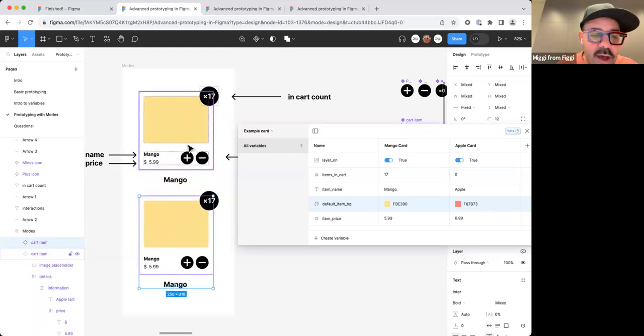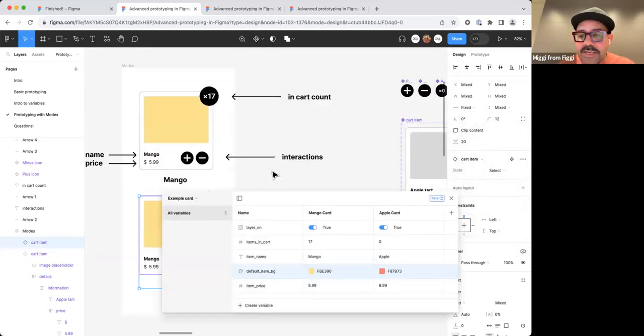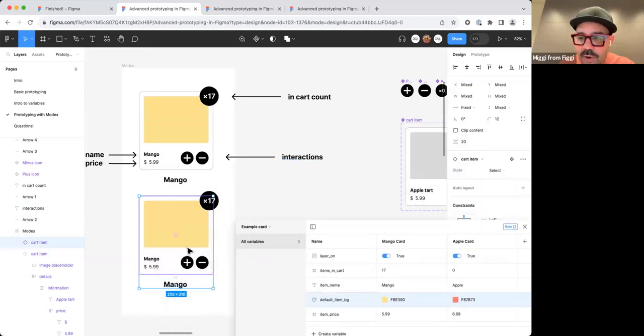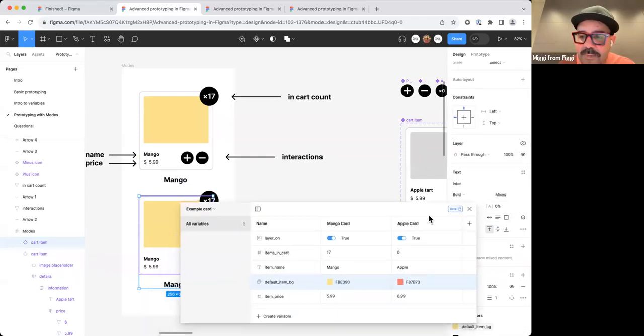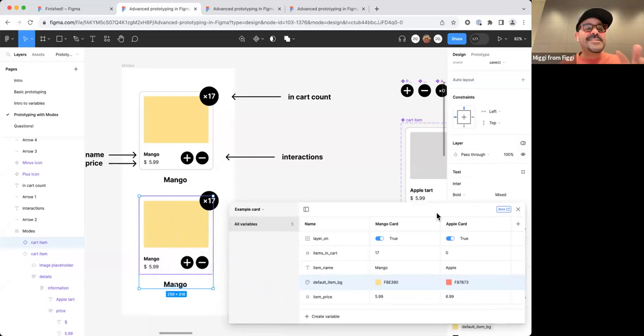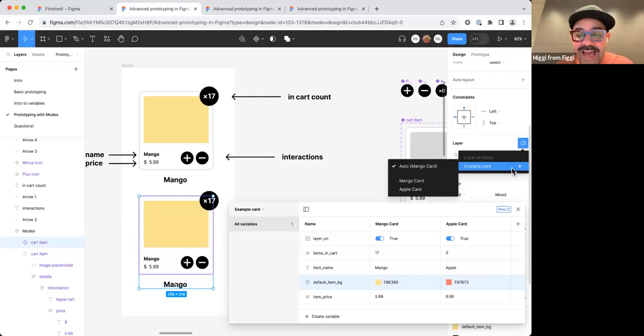So I just have a copy of that card and of that text sitting just beneath it. And now what I can do, with this all selected, is go over to the layer panel. And this is the important thing, the thing that tripped me up when I was first learning about this: here in the layer panel, when you hover over that little icon, it says change variable mode. So we're going to change the mode from the mango card over to the Apple card. Let's click on that, and you'll see example card is the collection.